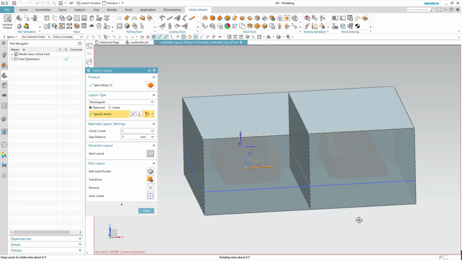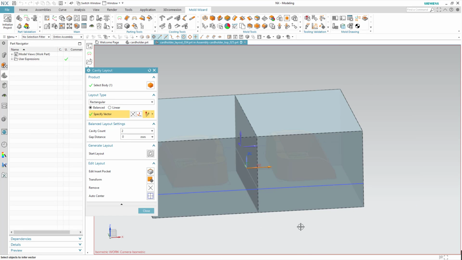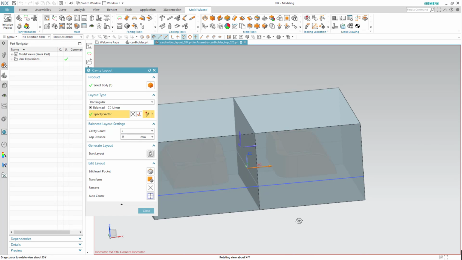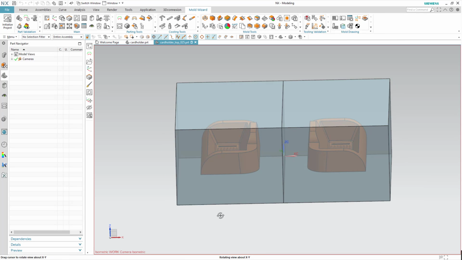But then to go ahead and add more to this, I need to reposition my WCS again. So I'm going to auto center that, so my parts are set up to the WCS. And once I'm done, go ahead and hit close. So now I'm ready for the next step, which is to check my regions.